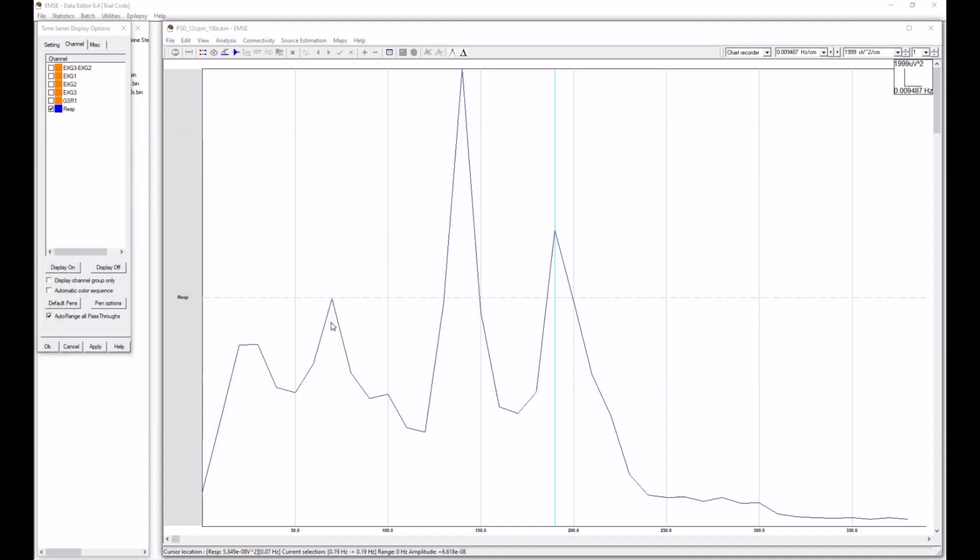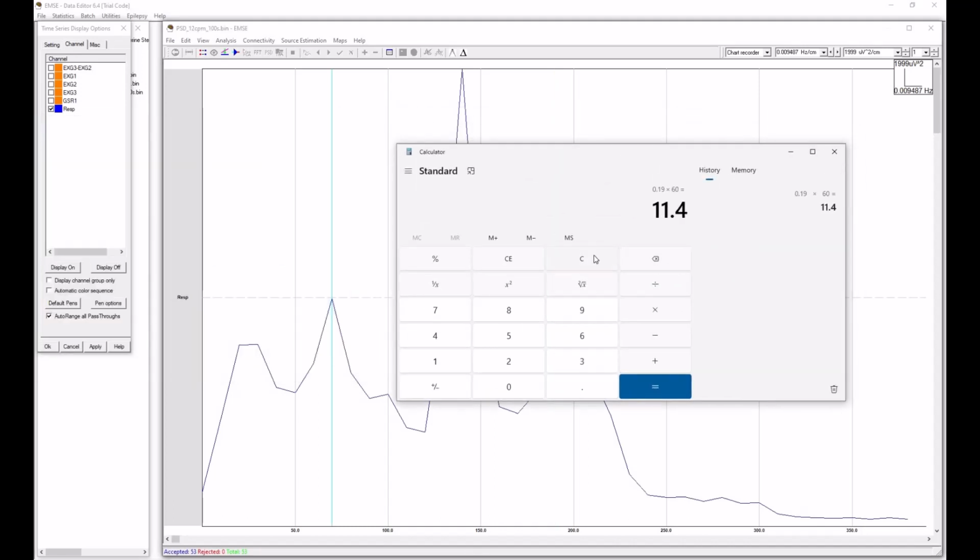And also there's another peak here. That's at 0.07. 0.07 times 60. Sorry, it's the end of the week and my fingers are tired. So that's 4.2 CPM.